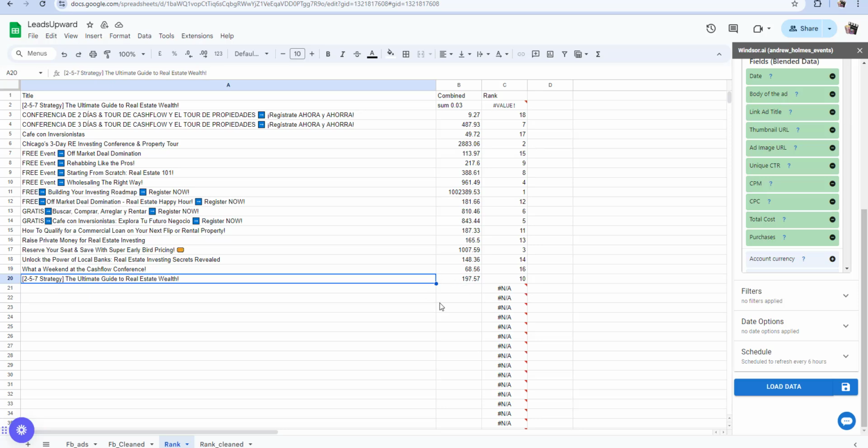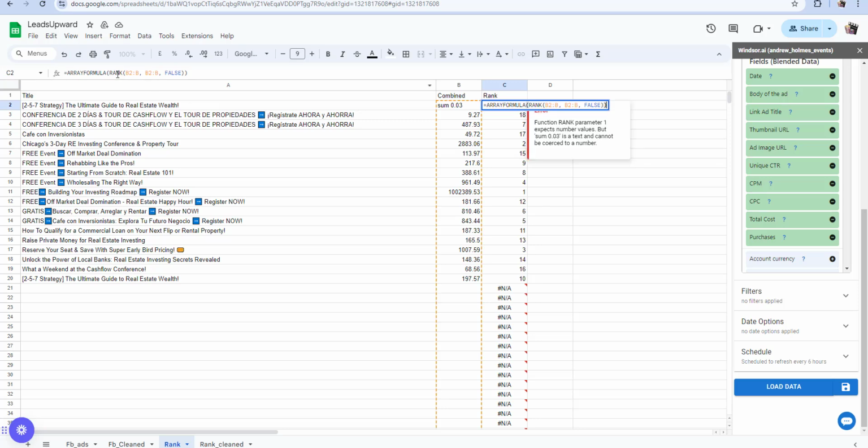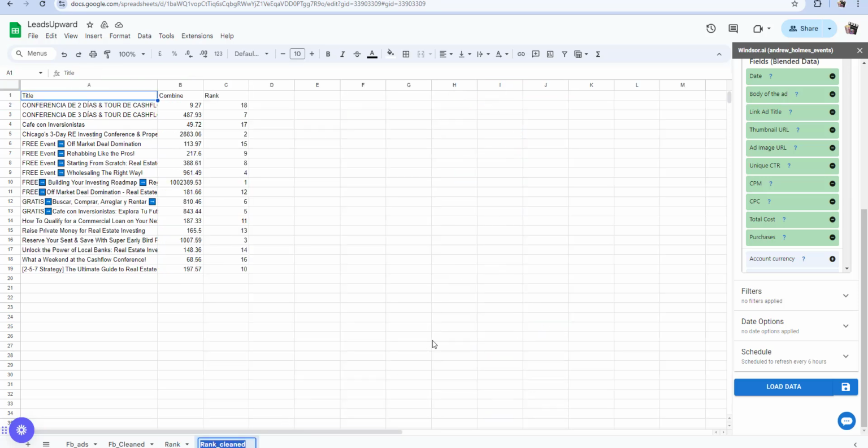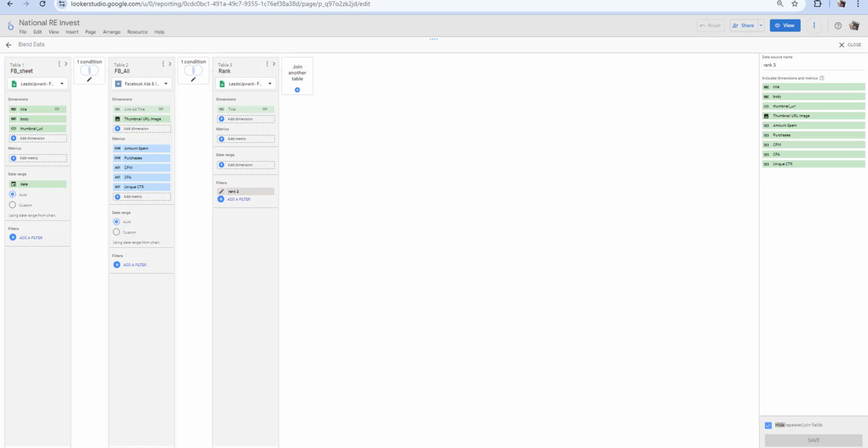It's displayed also here, and I'm using the array formula, and as you know, array formula gonna be applied on the whole column. This is why I created this rank cleaned. It's gonna be like this. Now I know for each title here the correct rank. Now I do have the rank. Now I'm gonna go to Looker to show you what I did.